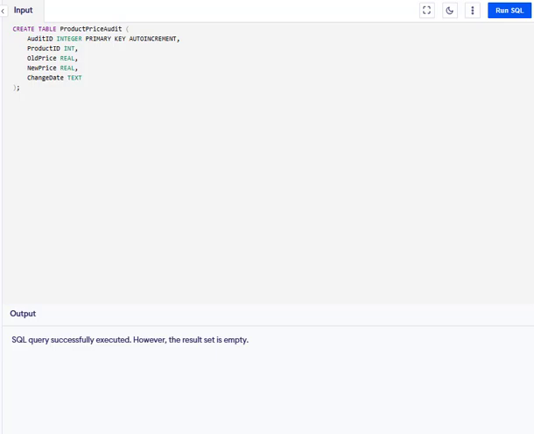Next, let's create a trigger for this. The trigger fires after a product's list price is updated. It captures the old value and the new value and a timestamp for when the change took effect.